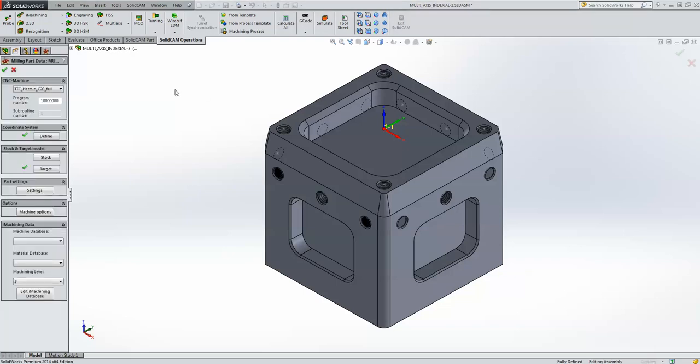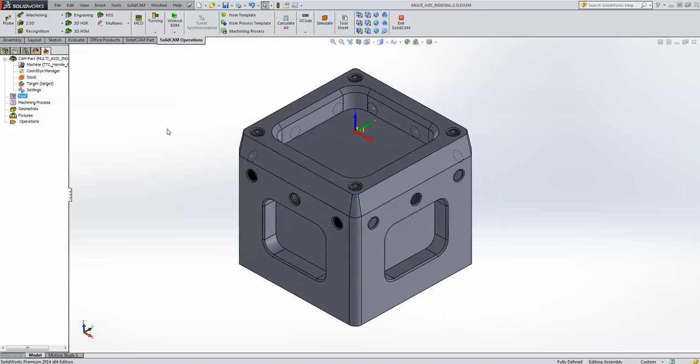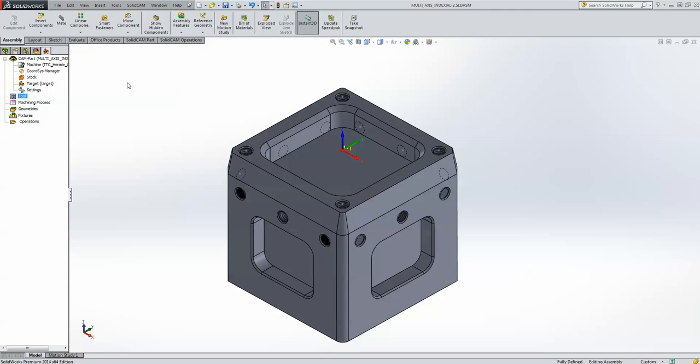Now in this particular case, I am not going to create my stock yet. I'm just going to accept it exactly the way it is. And now remember, we're working in SolidCAM, but we're also in SolidWorks in the assembly mode. Now what I'd like to do is build my stock as a separate part in the assembly. So what I'm going to do is go into assembly, and we're going to use the option of insert component. But instead of inserting an existing component, we're going to create the stock.